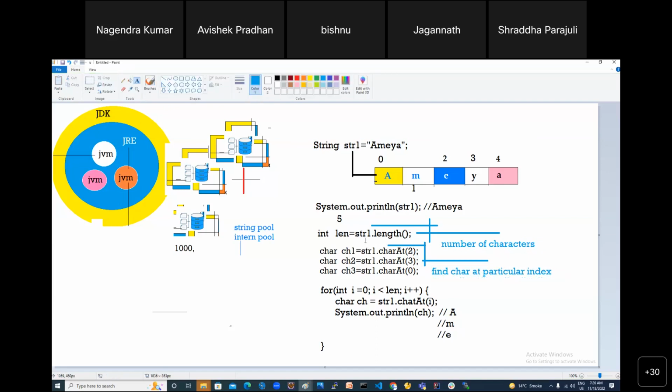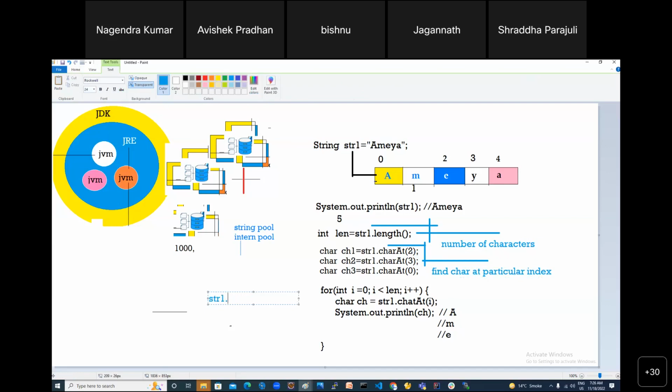In a string, we have a lot of methods. If you want to convert all the letters into uppercase, you know what you'll do? str1 dot, we have a method toUpperCase. Can you see this?